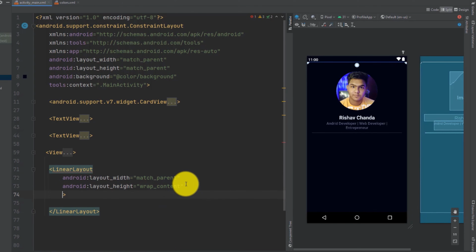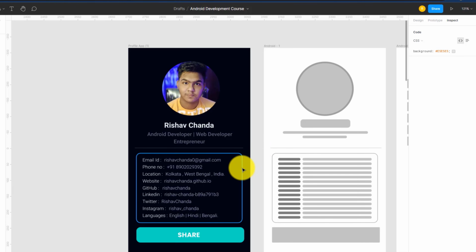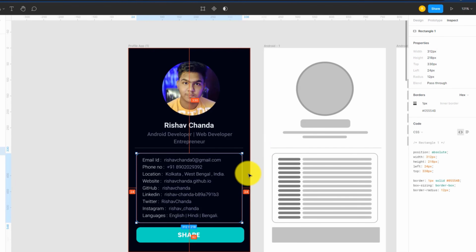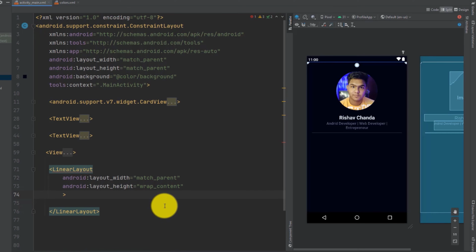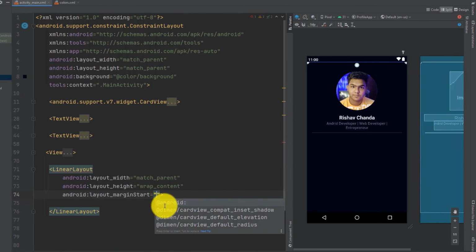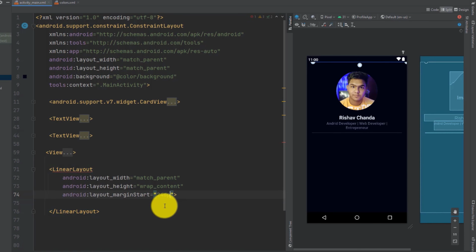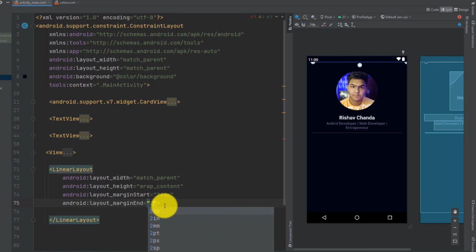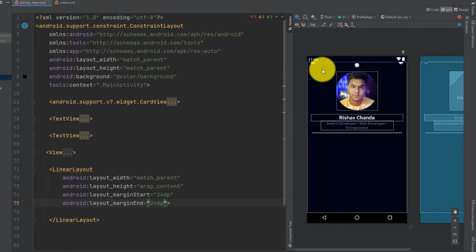Now see, it has a margin from both the sides. Let me tell you first, if you click on the green border, see it is spaced from both the sides. Go to the inspect and see it is a 24 dp margin. So there is a 24 dp margin actually. So let me give it a margin start 24 dp, then margin end also 24 dp. So both the side margins have come.